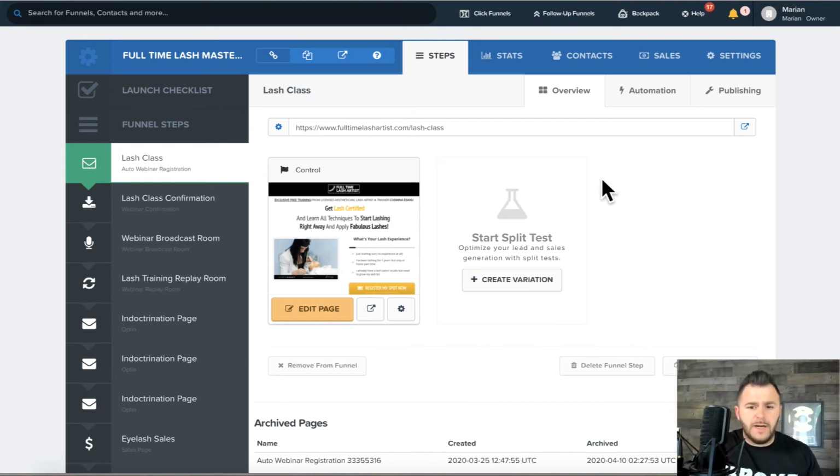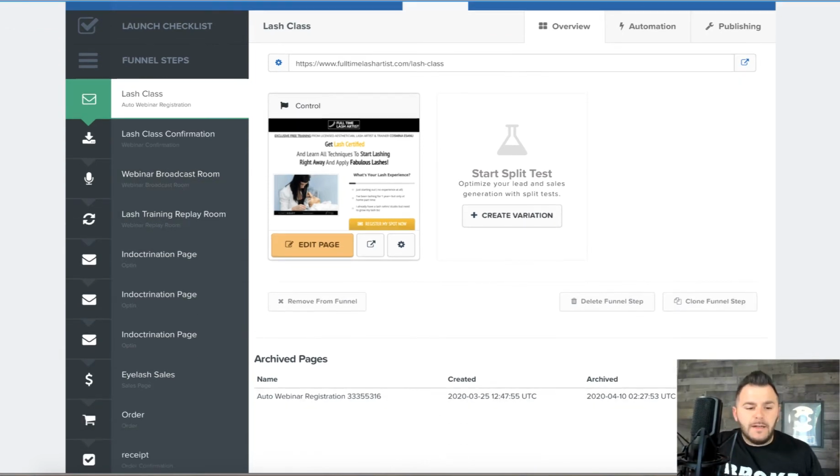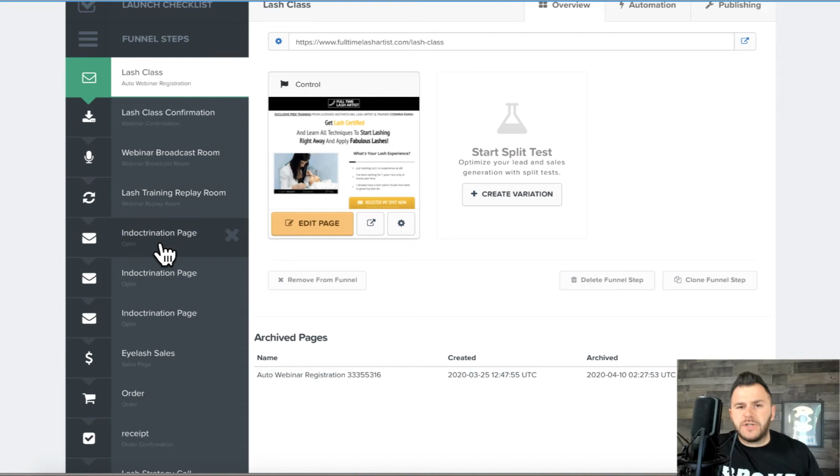An auto webinar, as you can see in here, has the registration page, a confirmation for that registration page, the webinar broadcast room where people click to watch, and a replay room. And then these three are optional. I wouldn't necessarily recommend them at first, because, again, you want to keep things simple. You want to be able to get in, implement it, and get it going as fast as possible.